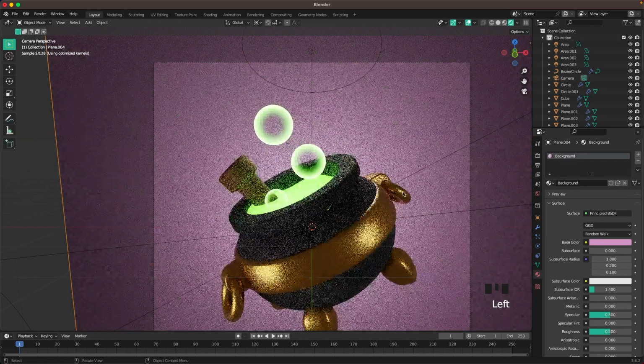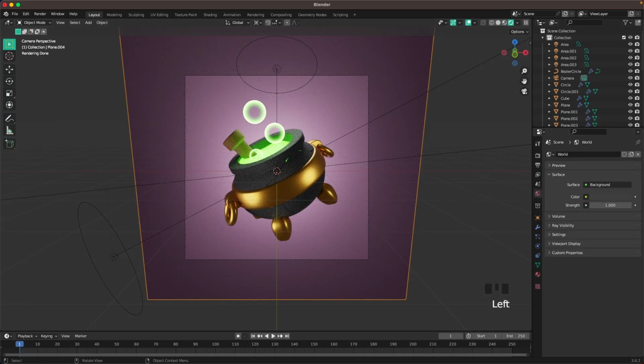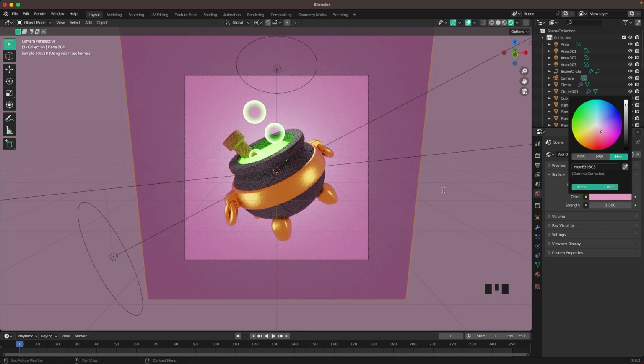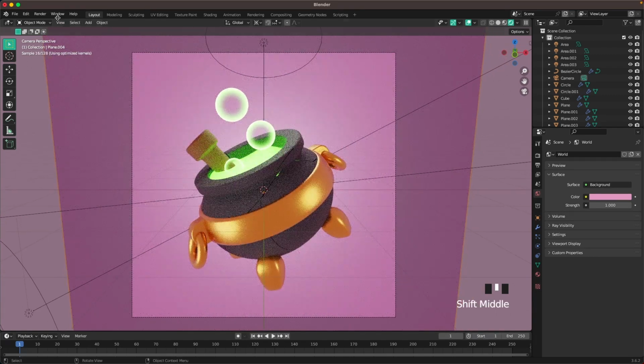Then we'll go back to layout. And then we'll go into our world settings and we'll give it a nice world color. And that is going to be E398C3. And then there's our piece. Now all we have to do is render.